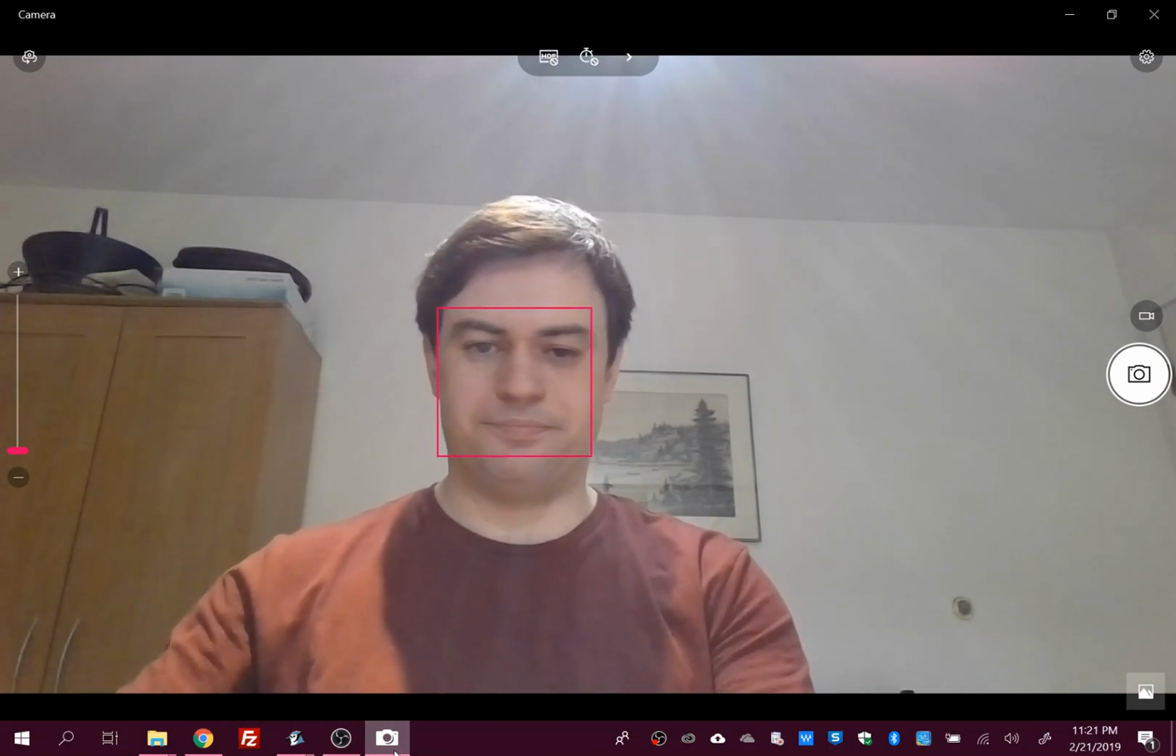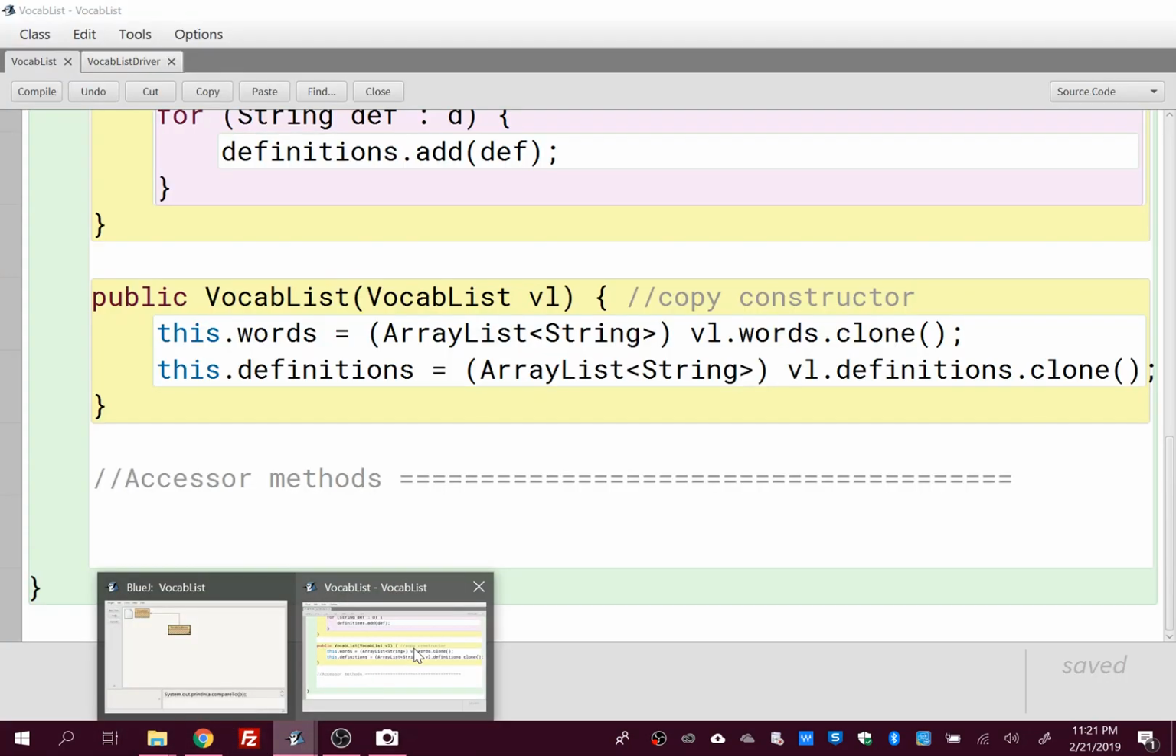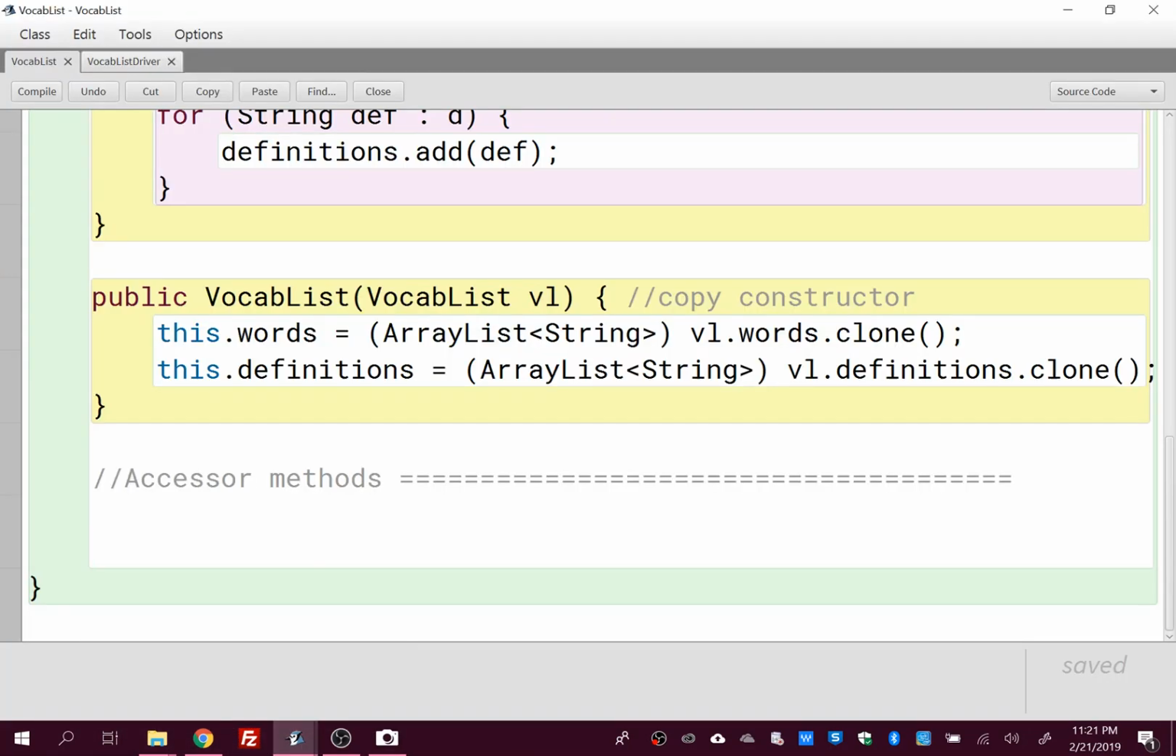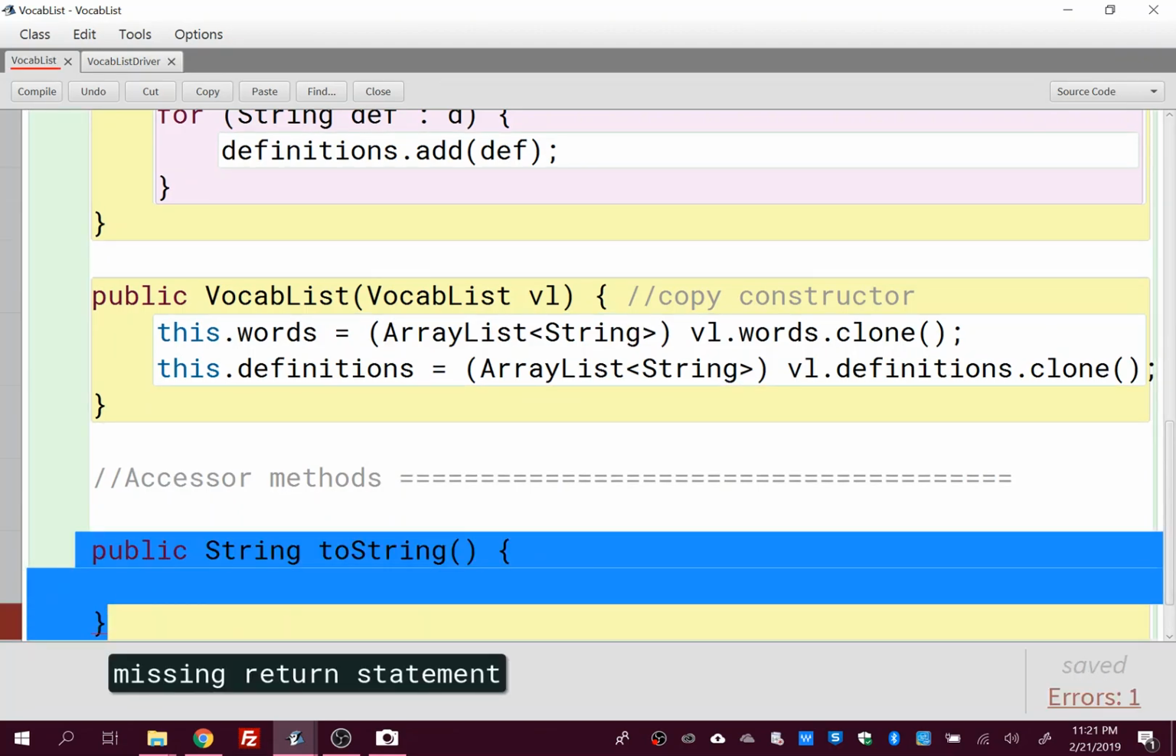So let's go and make a toString. These are always public. Why? Because we want to use it in the driver class. If it was private, we could only ever use it inside of here. But we want to print things outside in the driver. It always returns a string, and it's always called toString, like this, no parameters. This is always what it looks like.